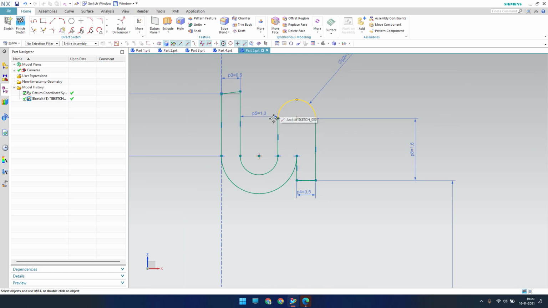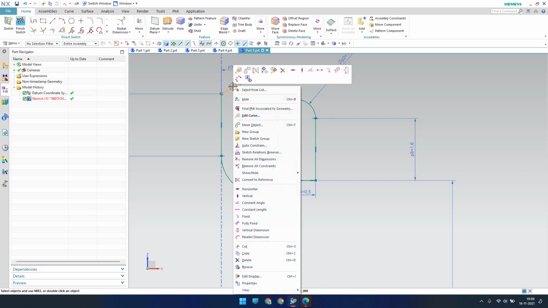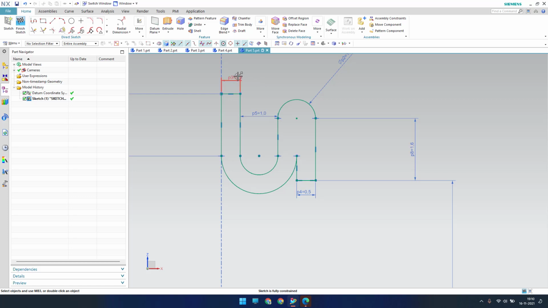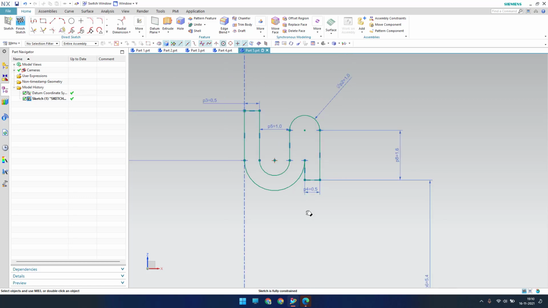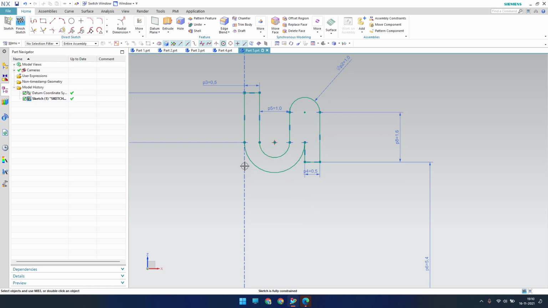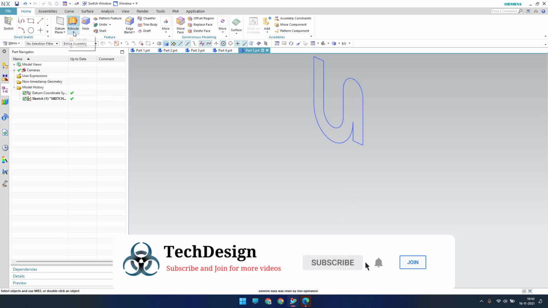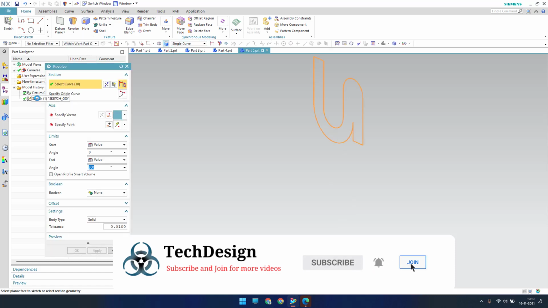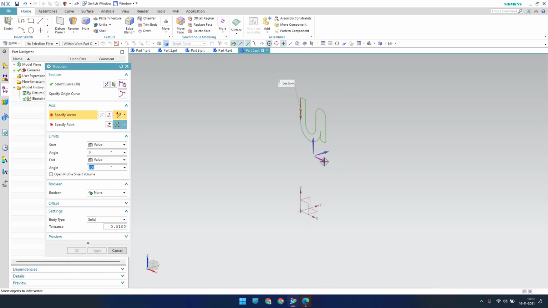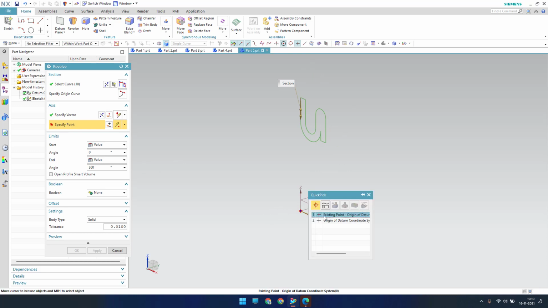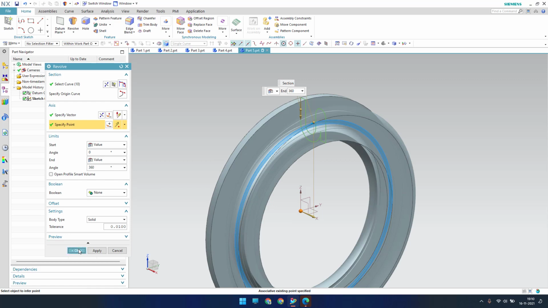So now, in order to check, you can see here this dimension should be horizontal, not a geometrical constraint. So now our sketch is fully constrained, so this is the sketch we need to draw here. Let me finish the sketch. Now let me go to revolve and revolve this sketch along this direction, and my point will be this point. Okay, you can just click OK.